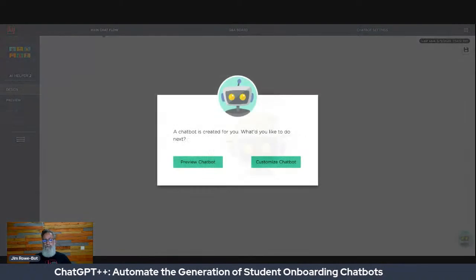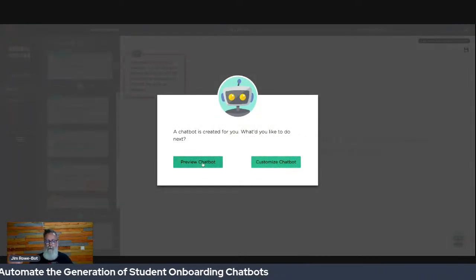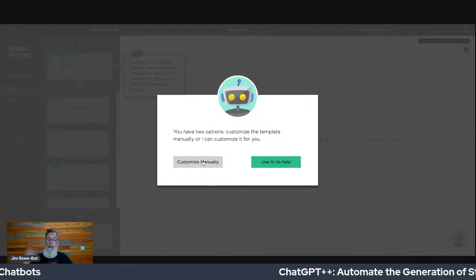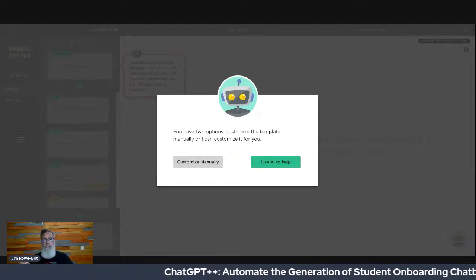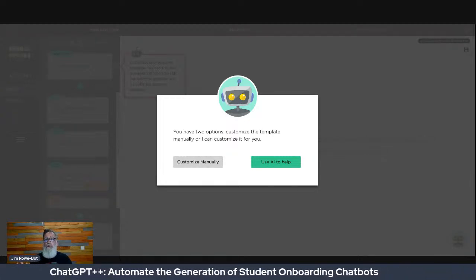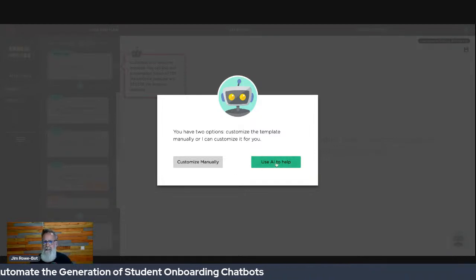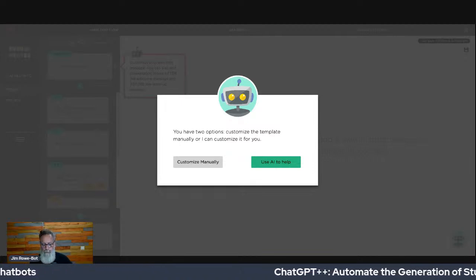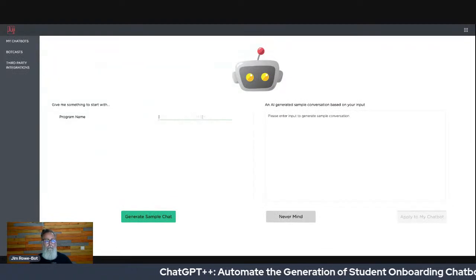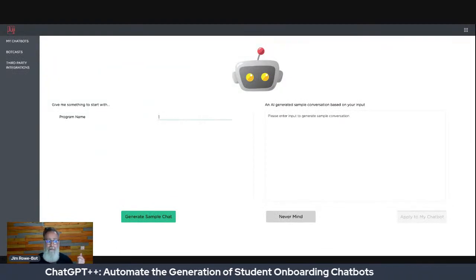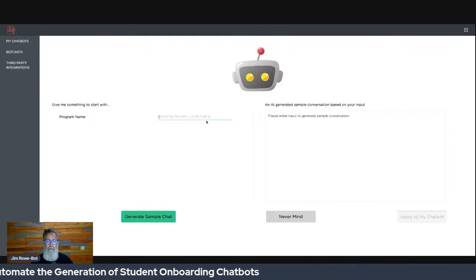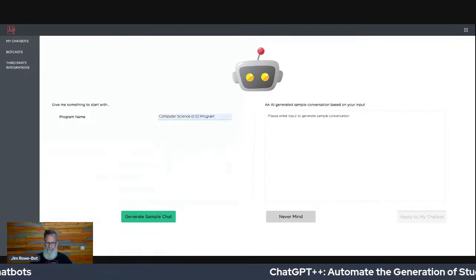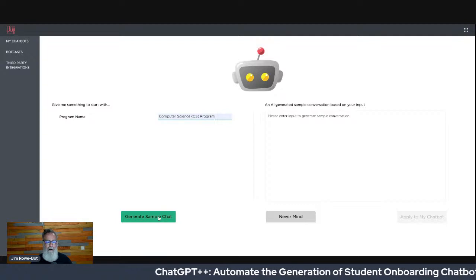So click create. You get two options, straight into preview, or you can do a bit of customization. We're going to customize. You can customize manually, or you can use AI to help. And the information that the chatbot needs for that customization will depend on the template. But very basic template today, because we're going to show a feature that I think you're going to love. Okay, so it says, give me something to start with here on the left, and it's looking for a program name. You can see I've already done it. I've already tested this several times just to make sure that today would go smooth. So we're going to click it. And then all we need to do is just click generate sample chat.